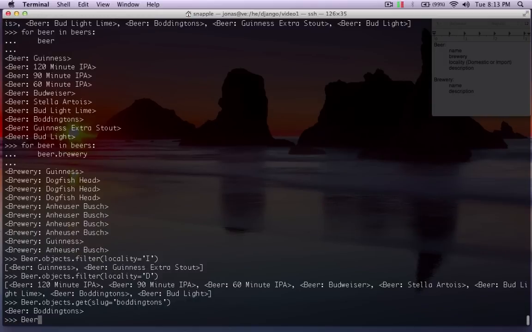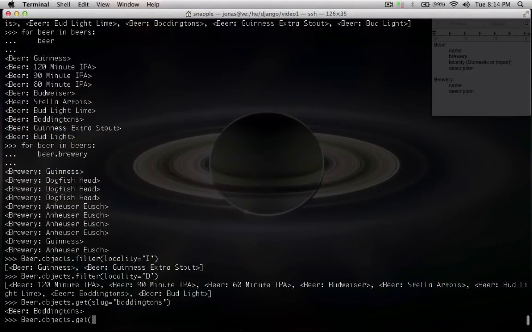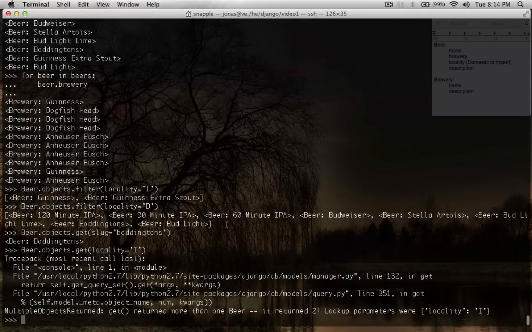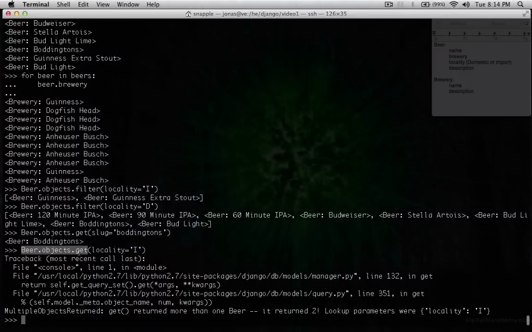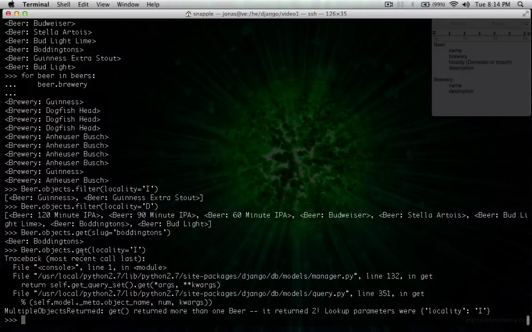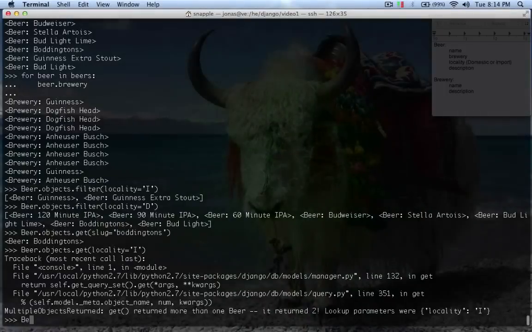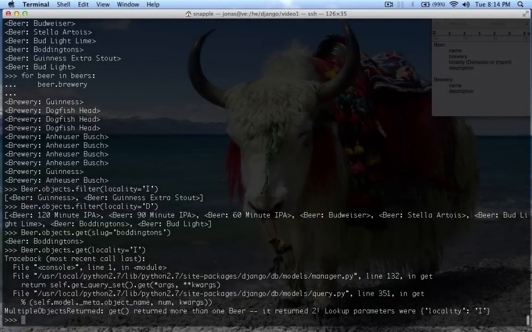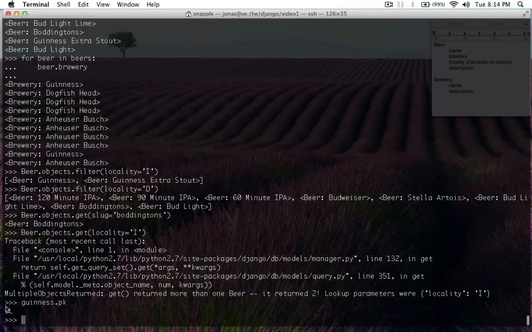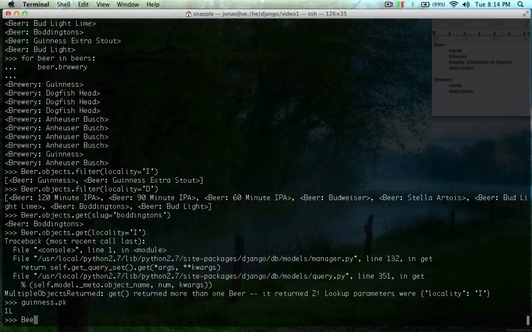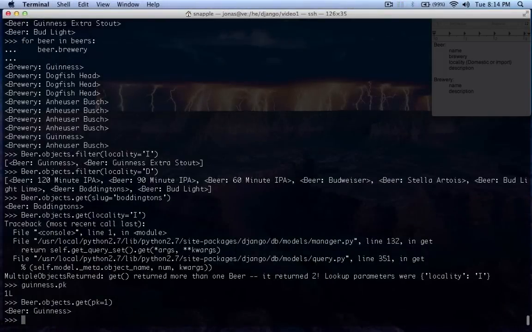So if we say something like Beer.objects.get and we say locality equals I, this is going to be a problem. It's going to tell you get returned more than one beer. It returned 2. So whenever you use get, you're trying to find a specific single object. Every object automatically gets a primary key. So if we do Guinness.pk, you see it's 1. So if we say Beer.objects.get pk equals 1, it's going to return Guinness.